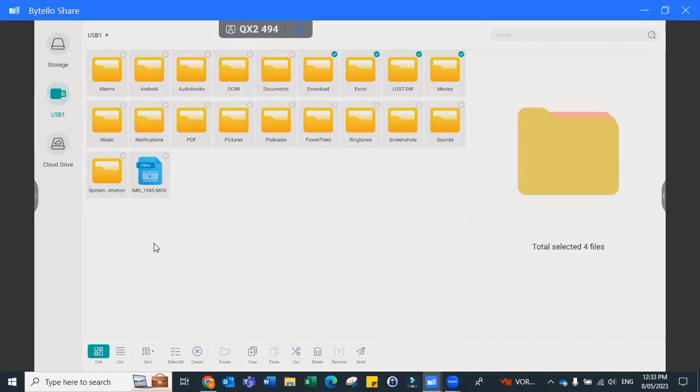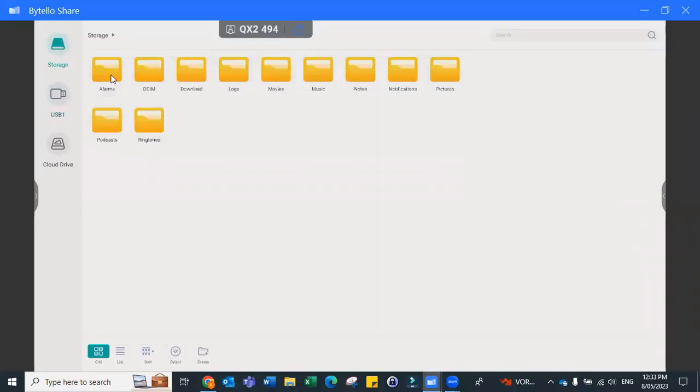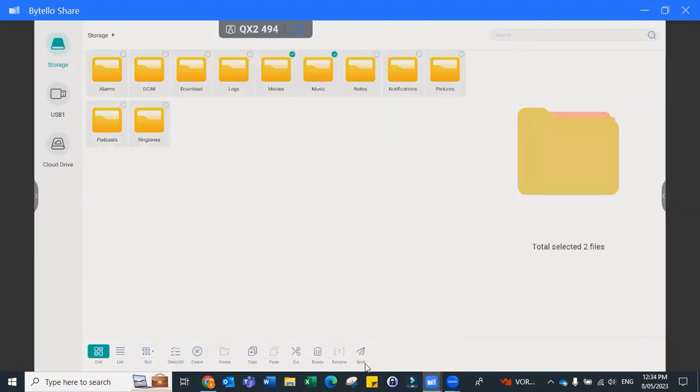So that's really all there is to do when it comes to Finder. Similarly, when we're on the storage, if you have folders that you have created for the students, you want to move them to the USB or to your cloud drive, same thing. You would just click on select the children's folders, for example, and then click on send, and then move it to the USB. I'll close out of here, so I'm just going to go back to home.